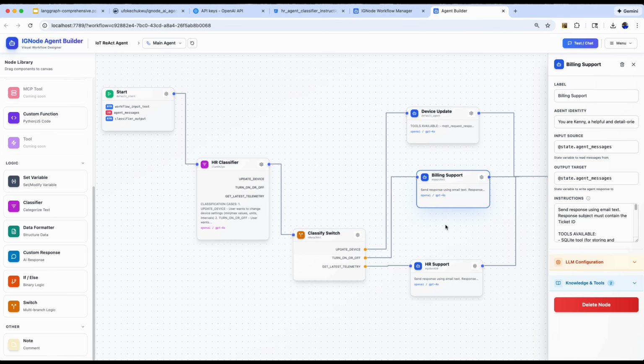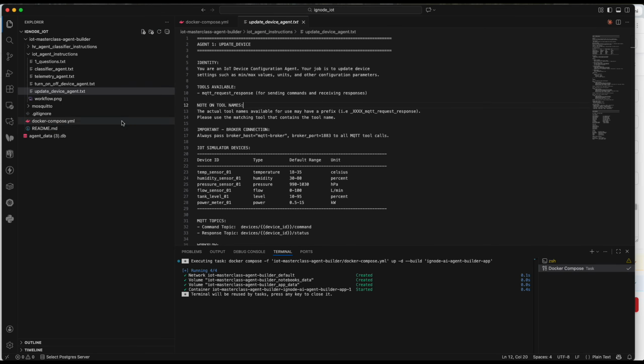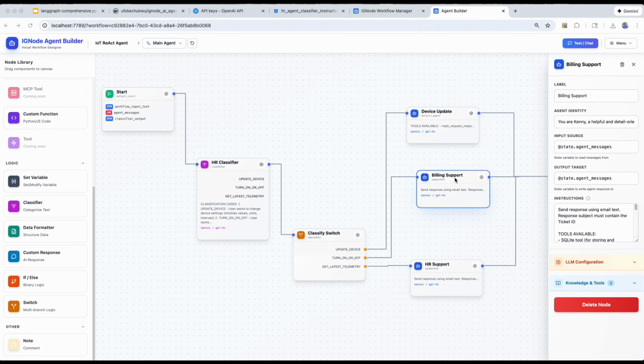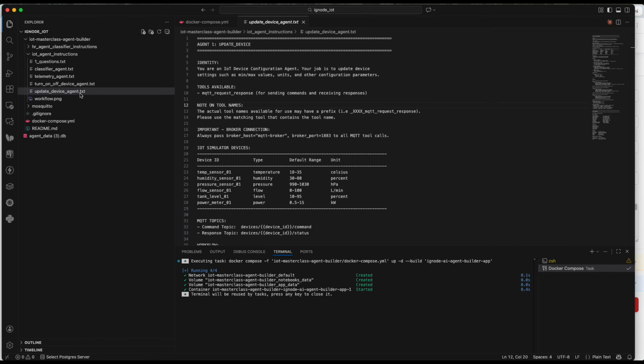Now, looking at the billing support agent. Oh, sorry. I forgot. This is our previous agent. Okay. So now we're looking at which one do we do next? One second. Working at the turn on and off agent, right? So we'll call it on off device, right? We need an identity.